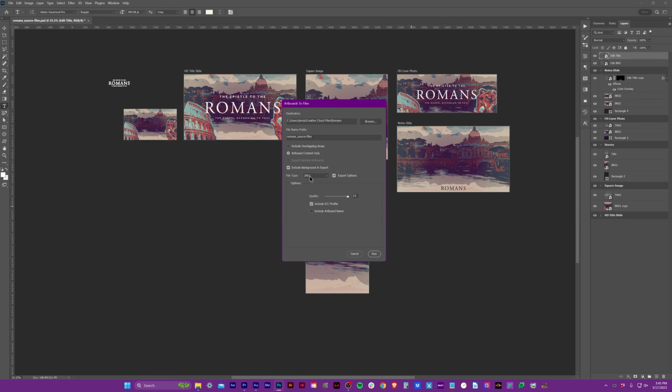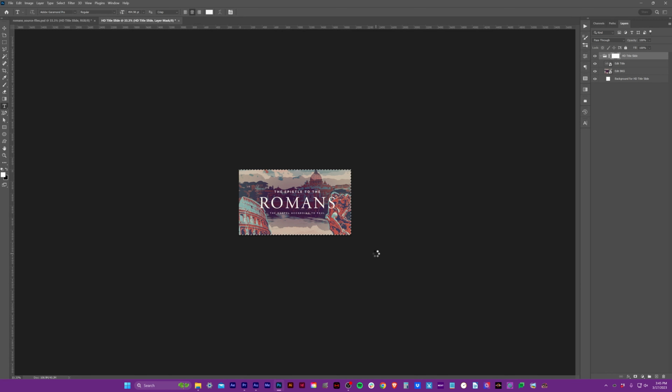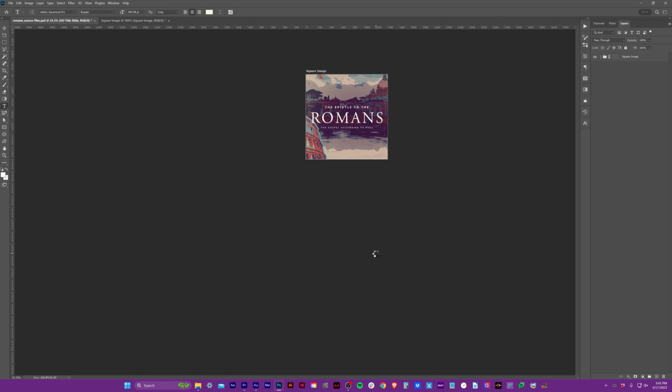And then you can choose what type of file you want to save it as. Right now it's set to JPEG. You can choose PDF, PSD, PNG, whatever you want. I'm going to go with JPEG. Make sure the quality is set to the highest right there. Click Run. It's going to cycle through every single one of these and export them to that destination folder, and it only takes a few seconds.